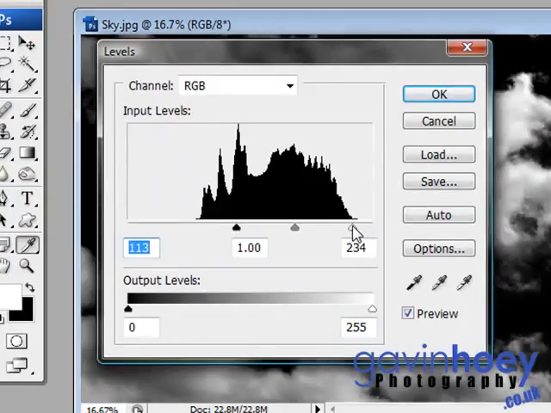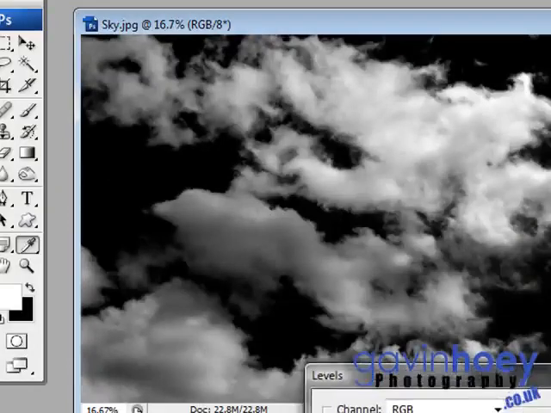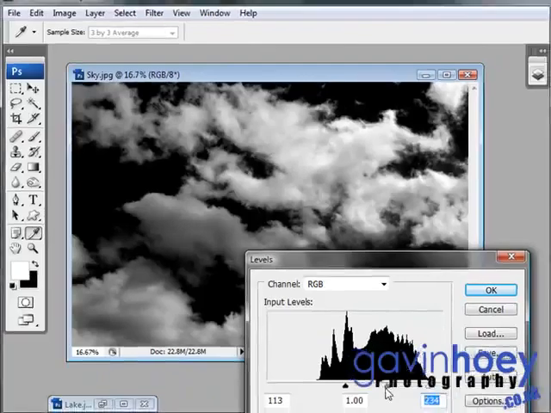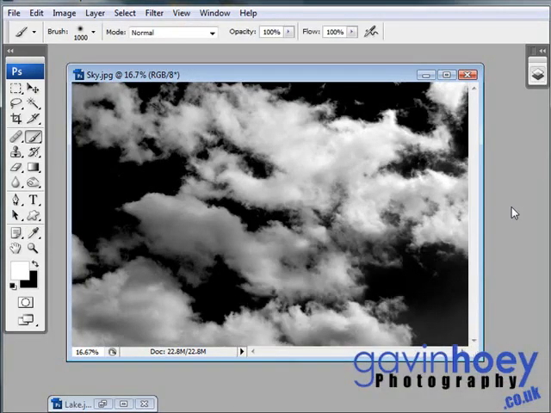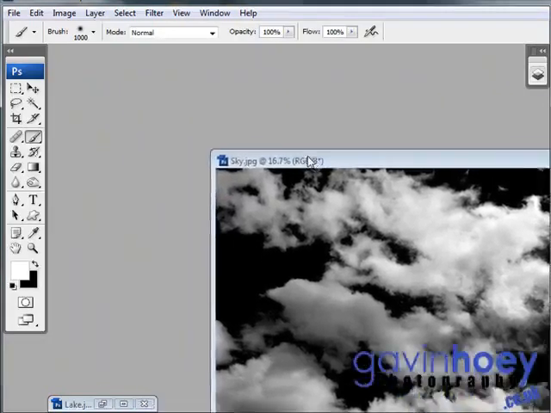I'm also going to bring in the light areas as well, so I get a nice high degree of contrast in my clouds. You can just move the midtones a bit if you like, just to give it a bit of a tweak and a feather. Click OK, and you've now got some really heavy black and white clouds. Now that's perfect for making fog.